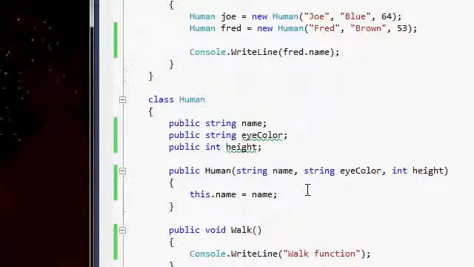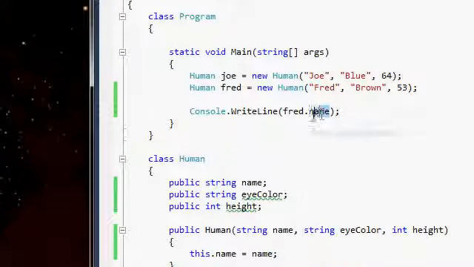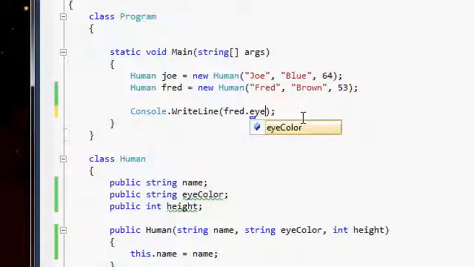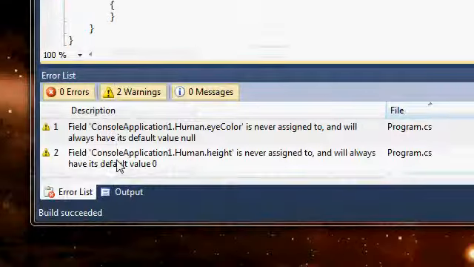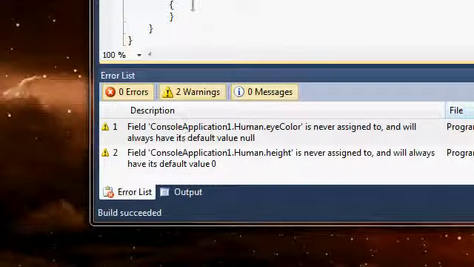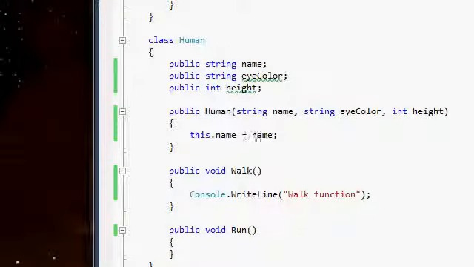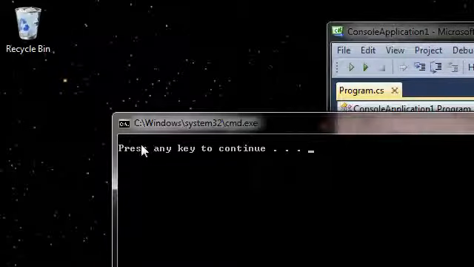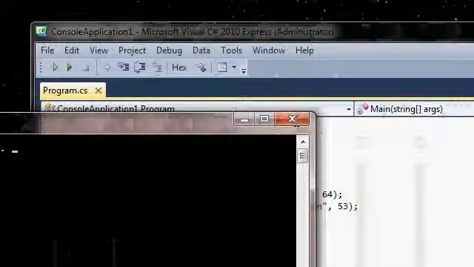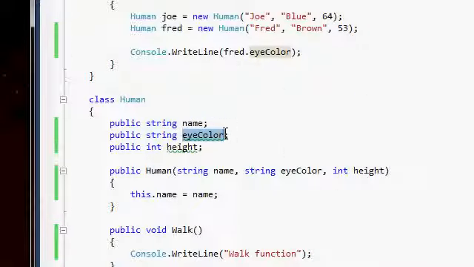And you can see if we do this for Fred.iColor. Remember, iColor still has that warning. You never set it equal to anything, like we did with the name. It'll probably give us, it won't print anything out. It'll just give us a blank line because there's nothing in that string.